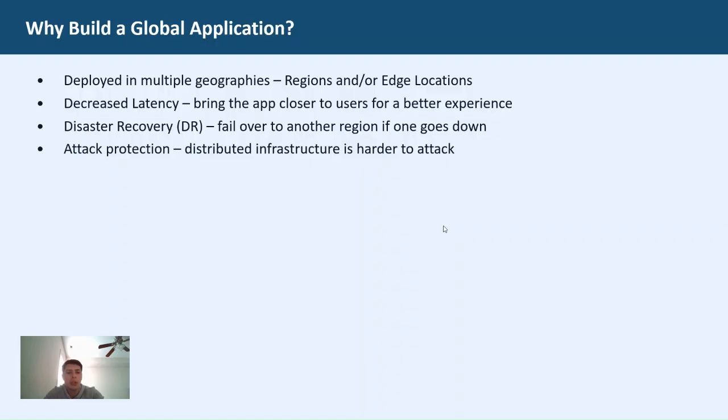So, why would you build a global application? The idea is to deploy it across multiple geographies using AWS regions and/or edge locations. There are three main reasons. First, decreased latency. If your users are in Asia and your server is in the US, the packets take time to travel. Deploying closer to the users means a better experience.